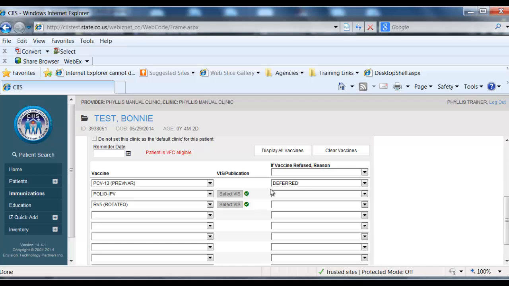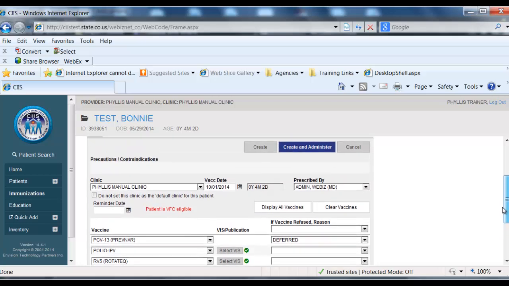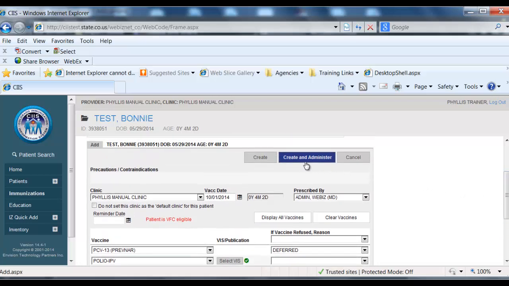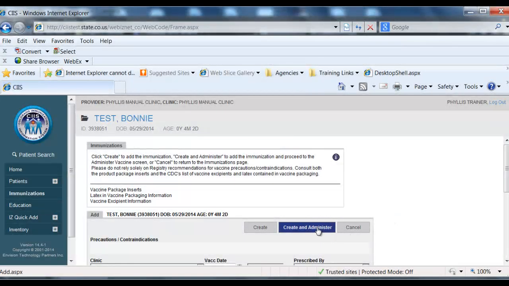Once you have entered all necessary information on the screen, you will either create and administer to continue to the Administer immunization screen and record all immunizations as having been given, or you have the option to click Create. If you click Create, you will save the information on this screen. However, you will not have officially recorded the immunizations as having been administered or given in CIIS. It is strongly recommended that you create and administer at the same time. Click the Create and Administer button.